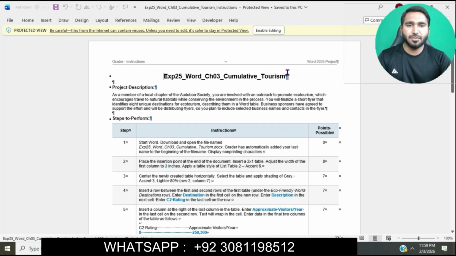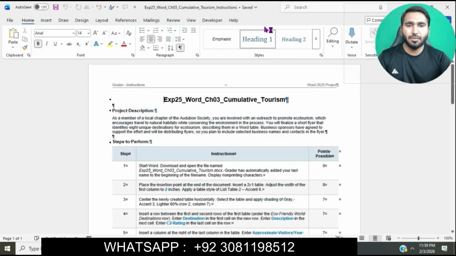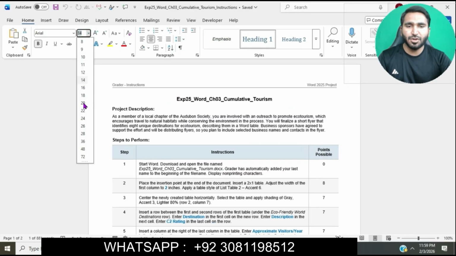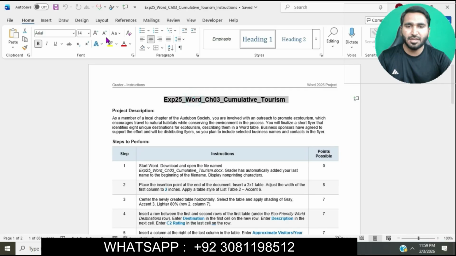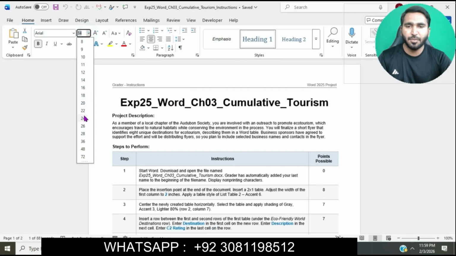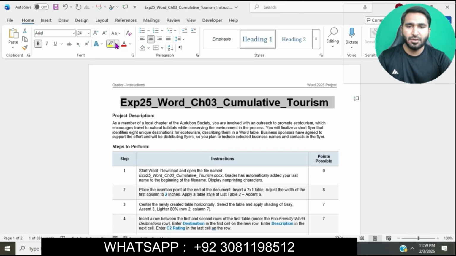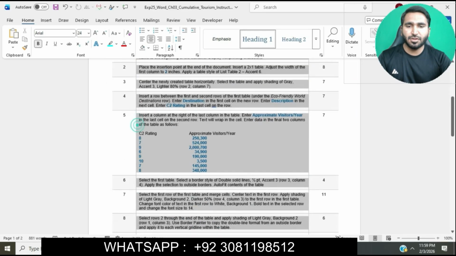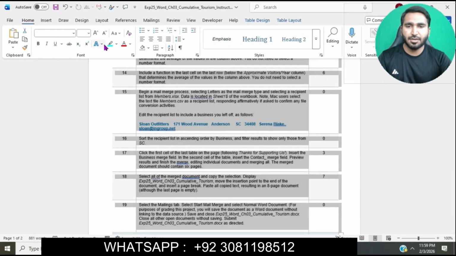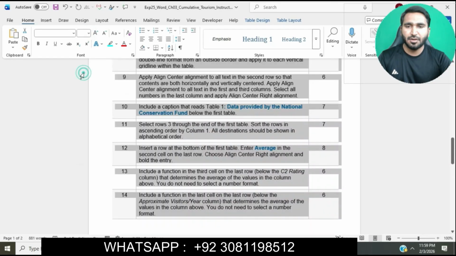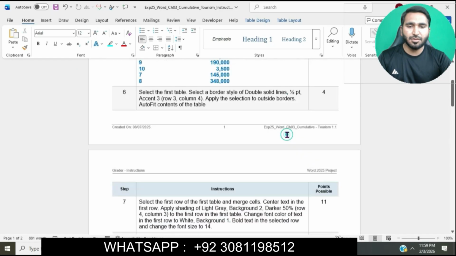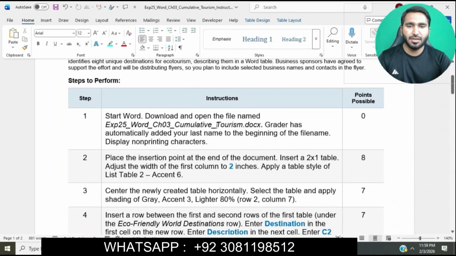Click on enable editing button first. Now we are able to do this assignment. Okay, the title of assignment is here, Exp25 Word Chapter 3 Cumulative Tourism. I will increase the font size of this title and I will highlight it for a proper view in my video. So moving on to the instructions, select this instruction and increase the font size first. I am doing this so my students will understand very easily.